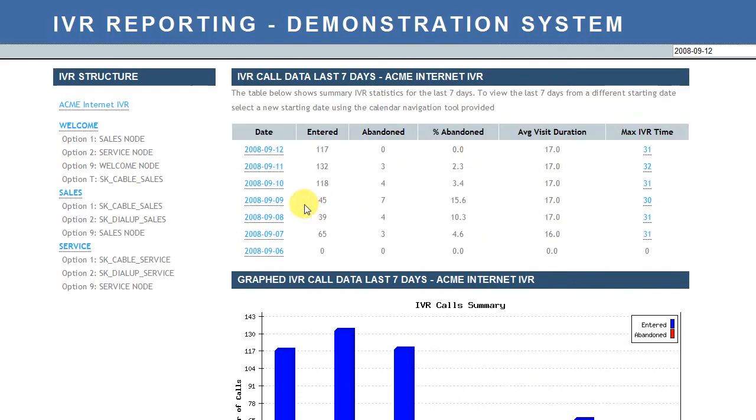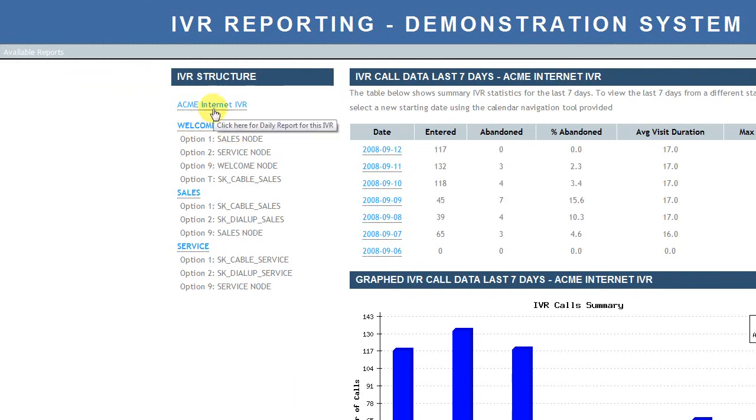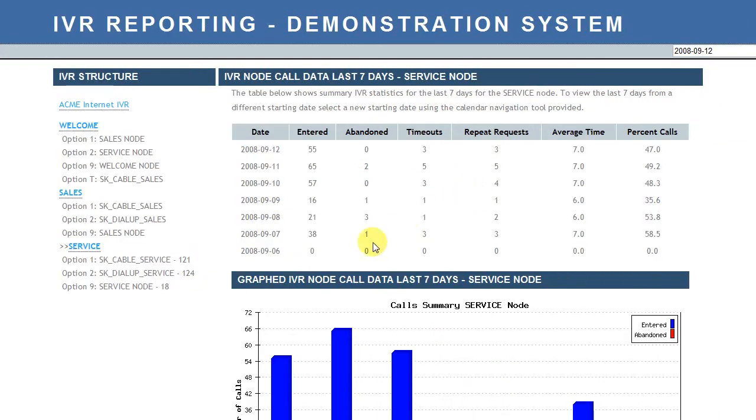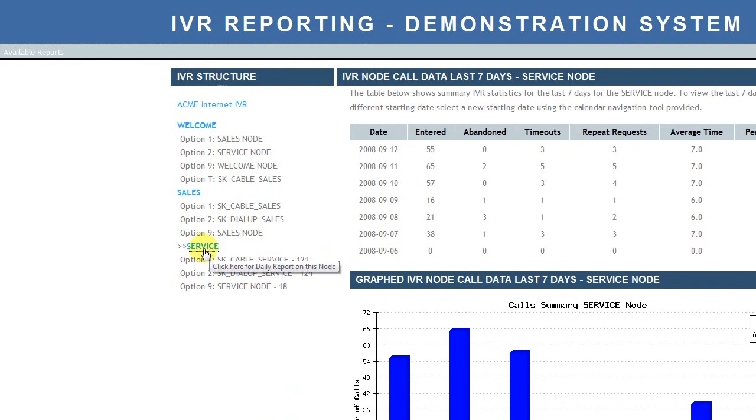If you want to have a look at a particular node, so we want to have a look at the service node, you can click on the node over here to drill into that. So now what we've got is how many callers entered and some other statistics for these dates just on that particular node of the IVR. So in this case, we can see that on the 11th of September 2008, 65 calls entered, 2 abandoned. On 5 occasions, callers asked to repeat.